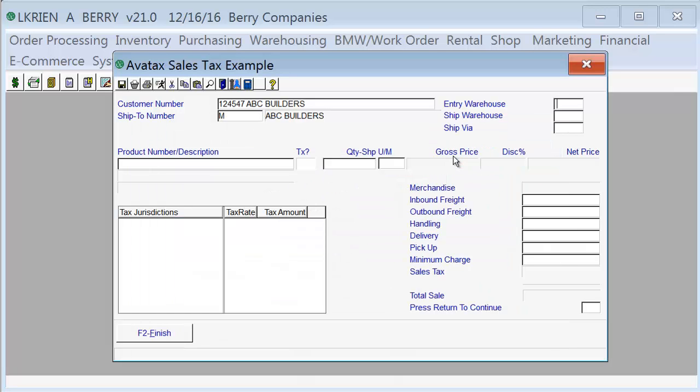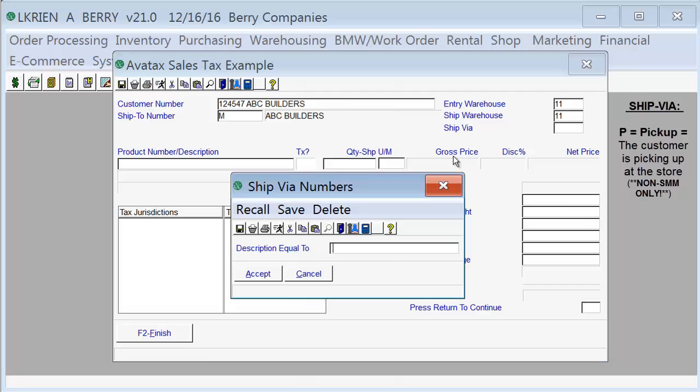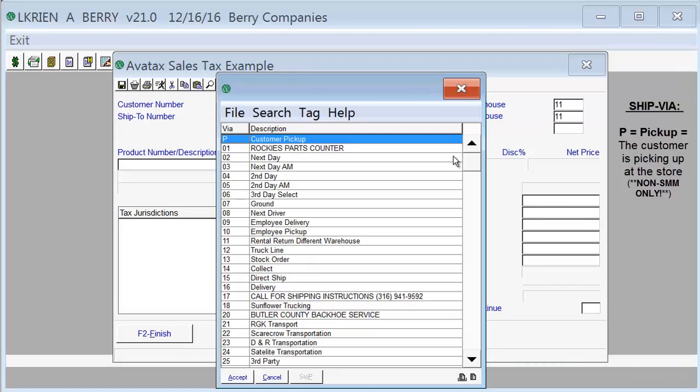So I'm going to hit yes. So I know that their address is right. You put whatever warehouse that you're at. Ship via, if they're taking it from the store, I would use a P, which stands for customer pickup. Now I'm going to use the F3 key like we do in Prelude to look up all the possible things that you can use. F3. I'm going to hit enter and leave it blank.